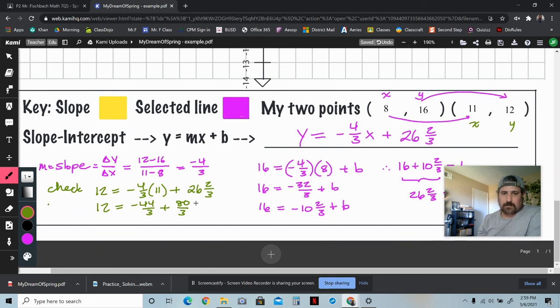And then what is negative 44 plus 80? Well, to get from 44 to 80, you got to add 6 to get to 50. So 50 to 80 is now 30, so we're looking at 36. So this would be worth a value of positive 36 over 3. And is that the same as 12? Yes, it is. So we've just checked our work.